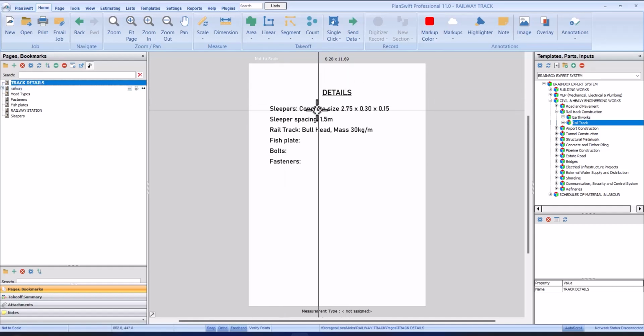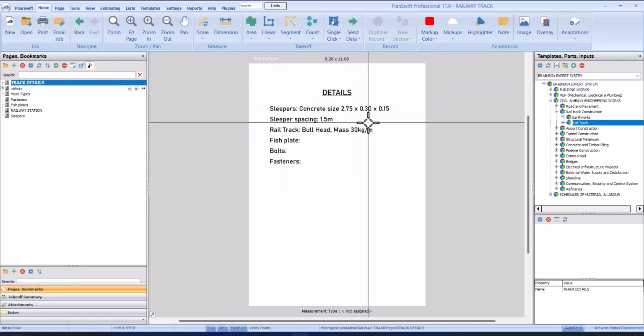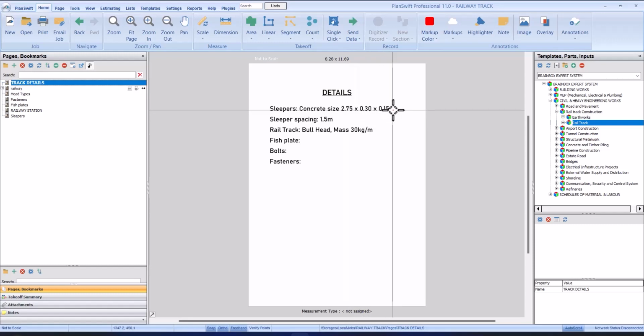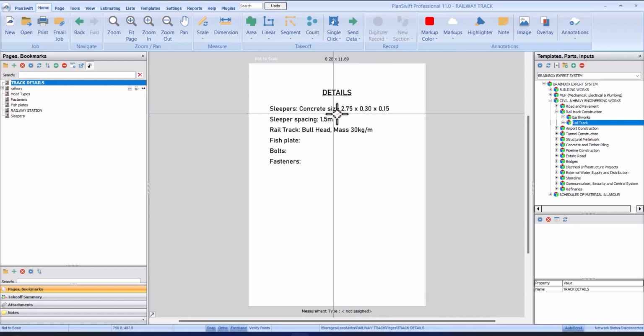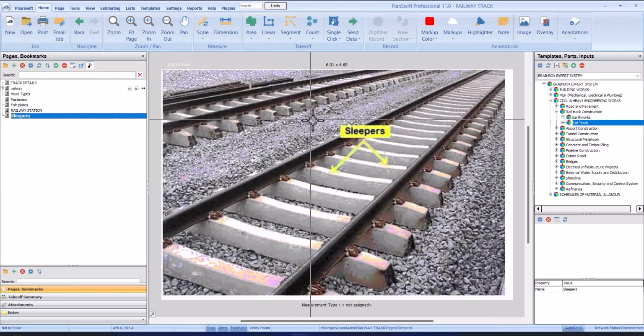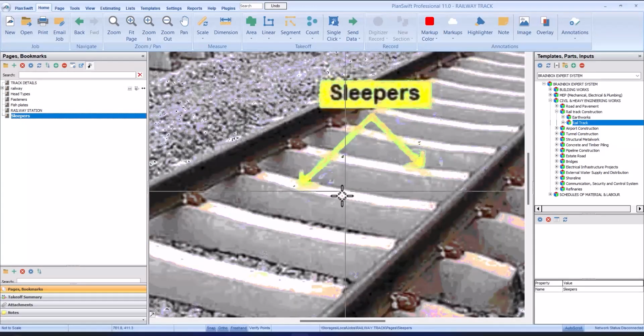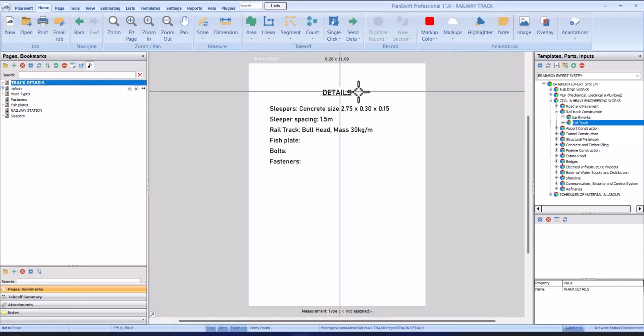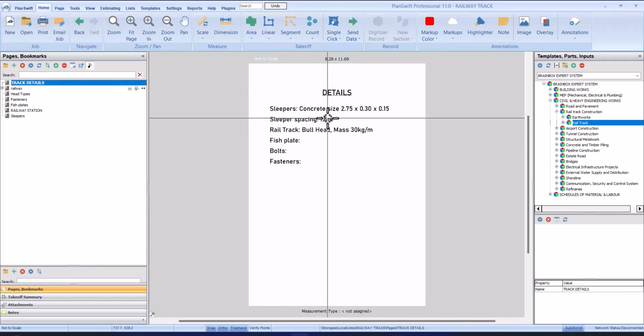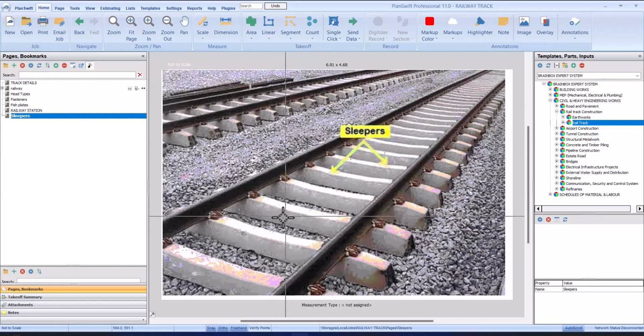We have our sleepers, which are concrete, size 2.75 by 0.23 by 0.15. So here we have the sleepers. As you can see, this concrete here is the sleepers. And the next one, we have the sleeper spacing, which is the spacing between each sleeper, which is 1.5 meters. The spacing between each one here is 1.5 meters for the design we are going to use.